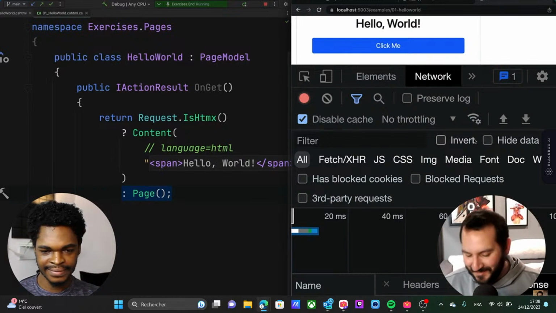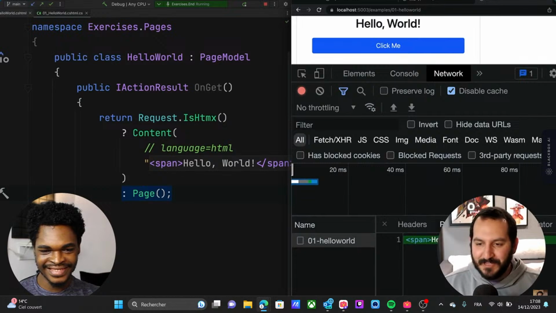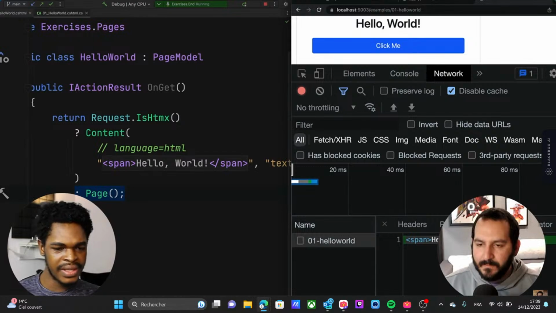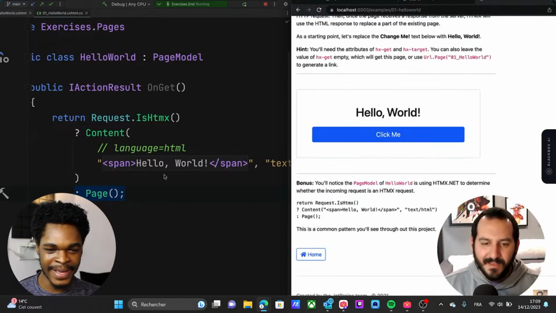DevTools. Let me shrink this. But you can see the response on the request is just that span that we can see here. Hello world, yeah. What's the text that's after hello world? After the comma, we have text there.